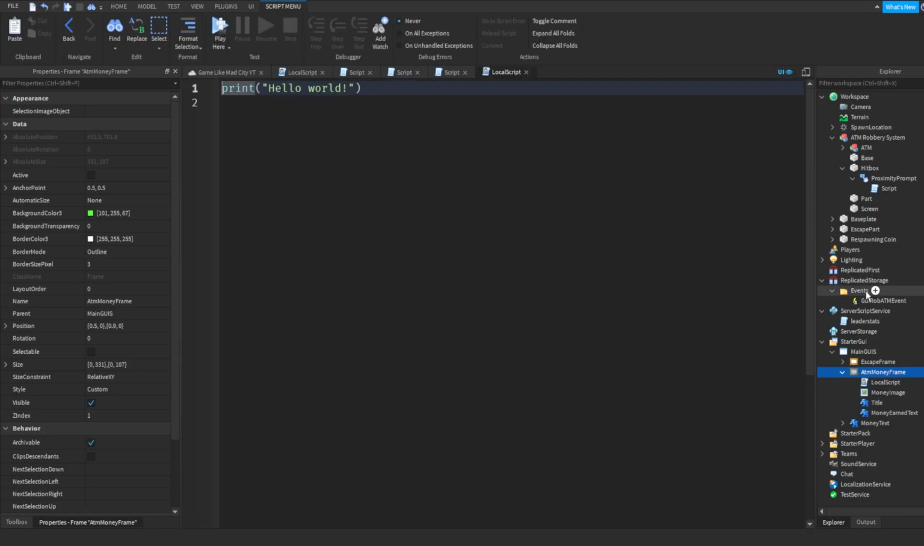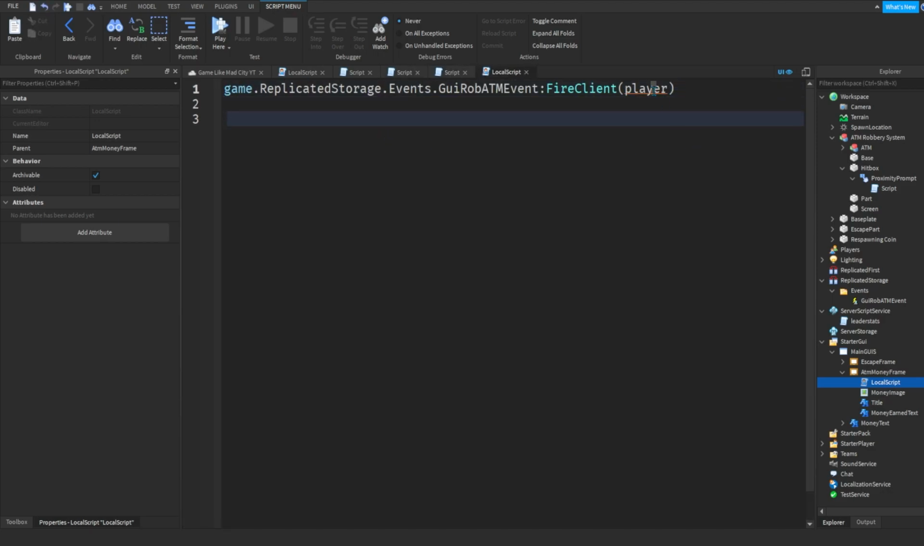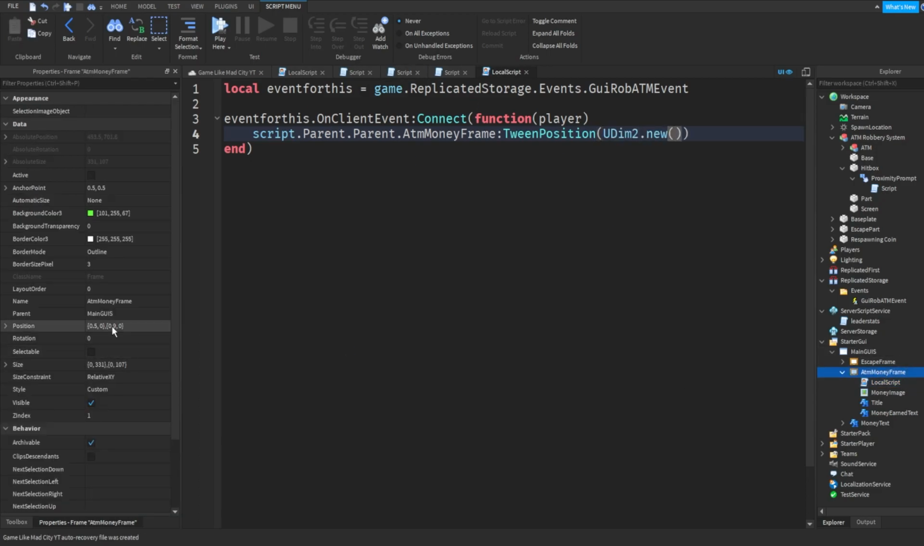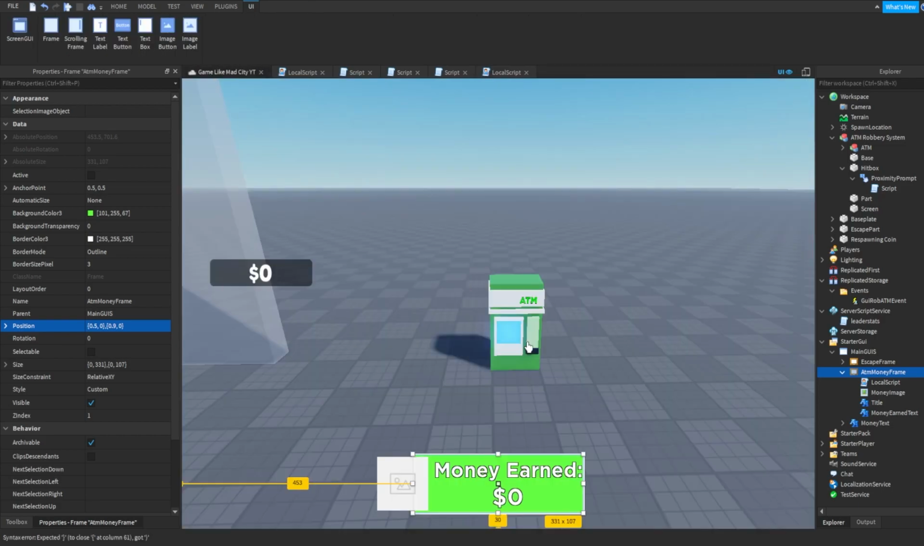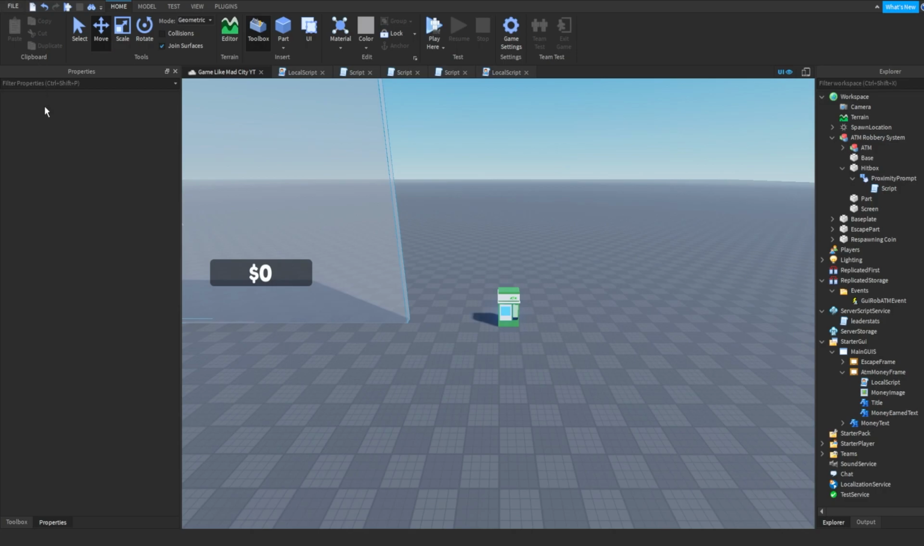We want to add a loop in here, and then we want to do up this side. Wait, no. This local event for this. Don't mind the variables I'm calling. Dot on client event connect function, player. Script up here. Queen position. Copy this position. So we want to make it look like that. Yeah. I'm just going to save.